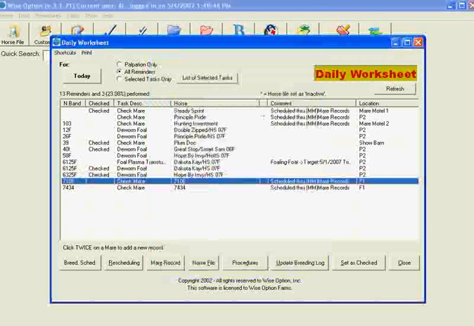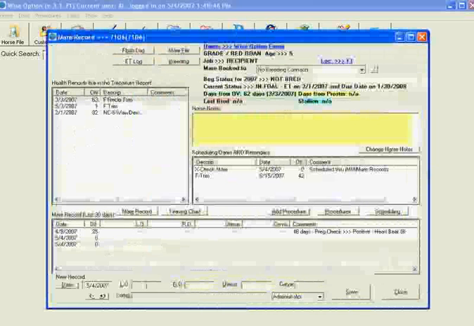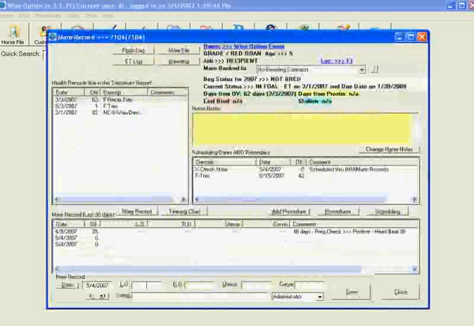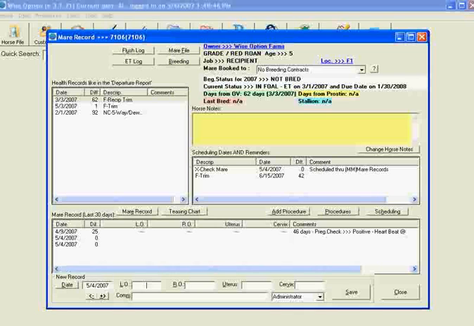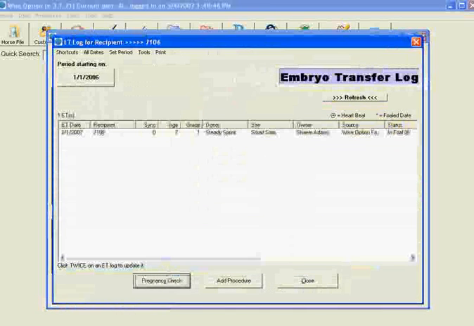Now, let's do a recipient. I'm going to double click on this recipient's record, and I can see all of her information as well. I'm going to go ahead and go to the embryo transfer log since she's a recipient. Before I do that, she's 46 days in foal, and that was 25 days ago with a heartbeat. So I'm going to go to the embryo transfer log. There's her name. I'm going to highlight it one time, do my pregnancy check.